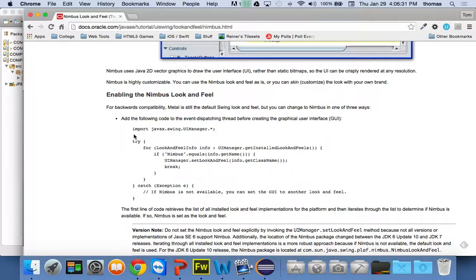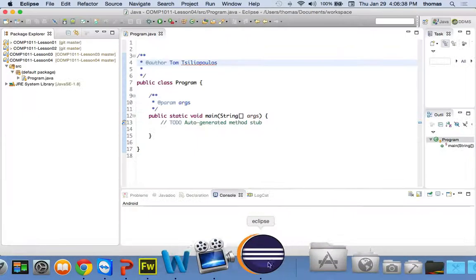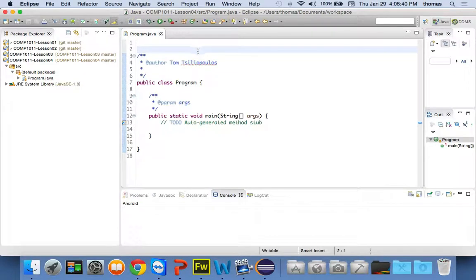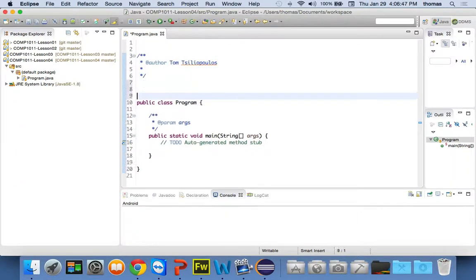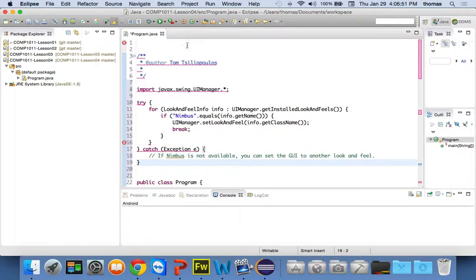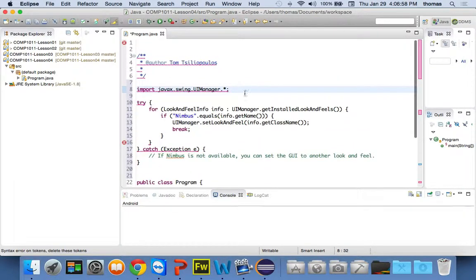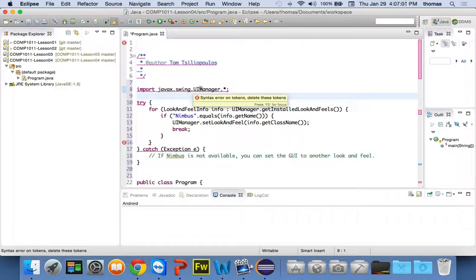This is the first piece. Let's try that. I'm just going to grab it and put that in. We have nothing installed here, and we're going to include stuff for Swing in our program. So we'll go in here and paste with Control V. If it doesn't work, like if I have issues, it's going to tell us what the problem is. Now it says, look, syntax error on tokens, delete these tokens.